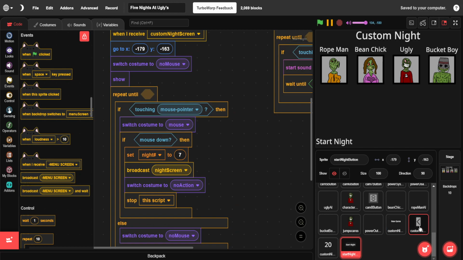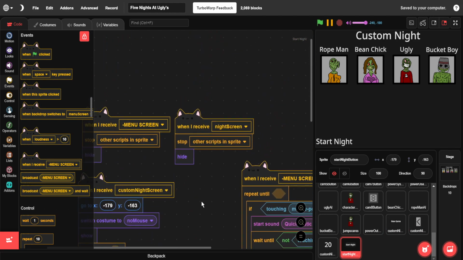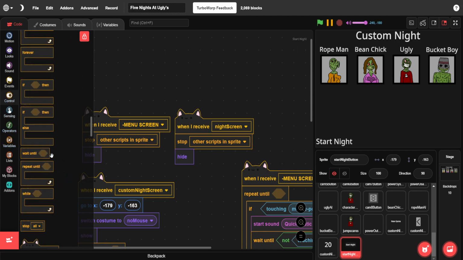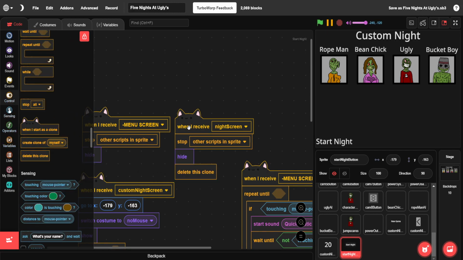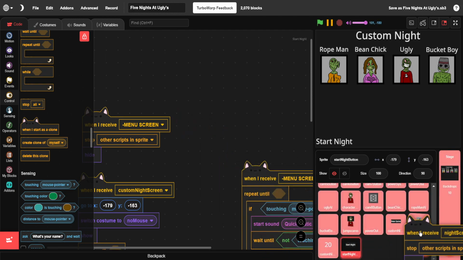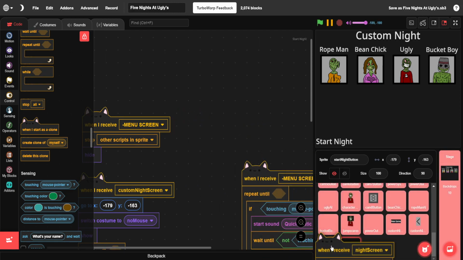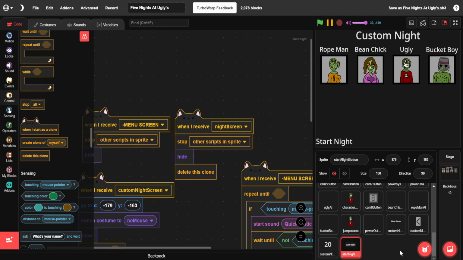All right, now let's think about what needs to be deleted upon night screen. Right here we have night screen. I'm going to add a delete this clone to it. Night screen will have to be put on our custom night arrows and our custom night numbers so that all of the costumes and clones get deleted.